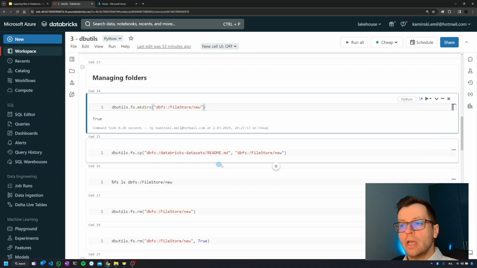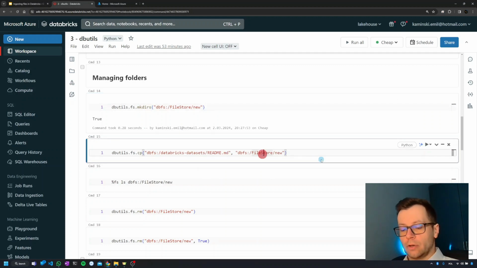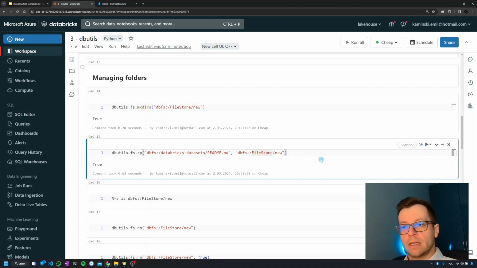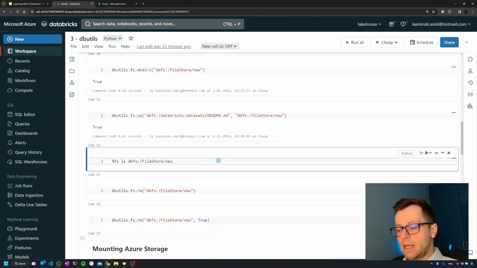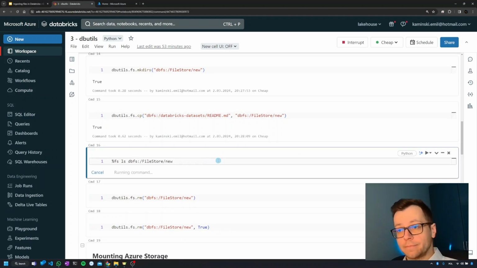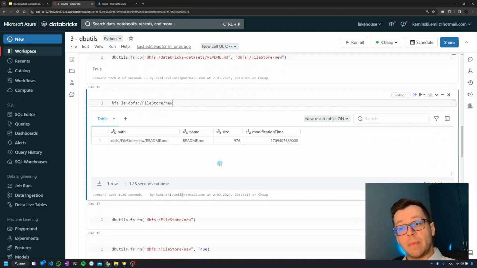Now I can use another function to copy some file into that directory, and I also expect true as the result, and I can list the content of that folder. So everything works as expected.